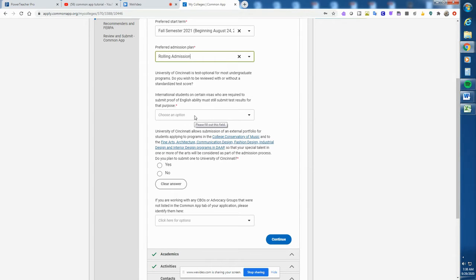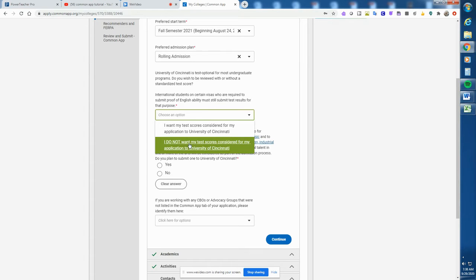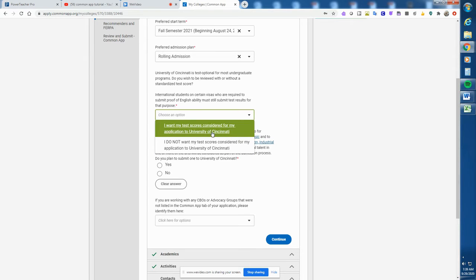All right. It says this is test optional this year. You wish to be reviewed with or without a standardized test score. I want my test scores considered for my application, or I do not want my test scores considered for my application. So that's talking about your ACT scores. Do you want them to see your scores and consider that when you're applying or not? We'll talk about whether that's a good idea or not in this class as well, but for this application, we'll say, yeah, please consider them.